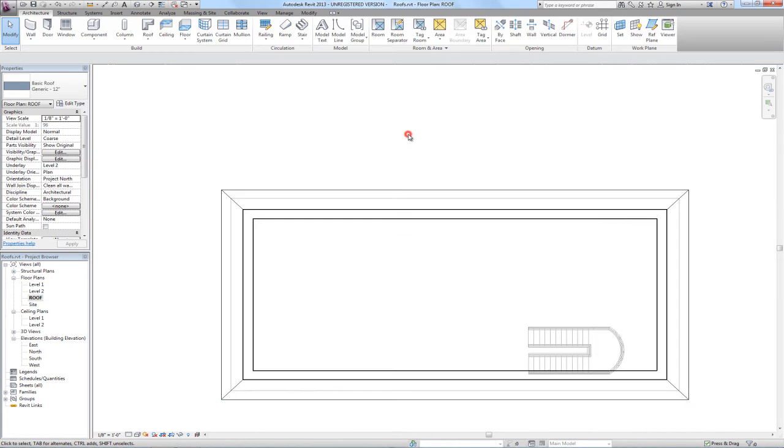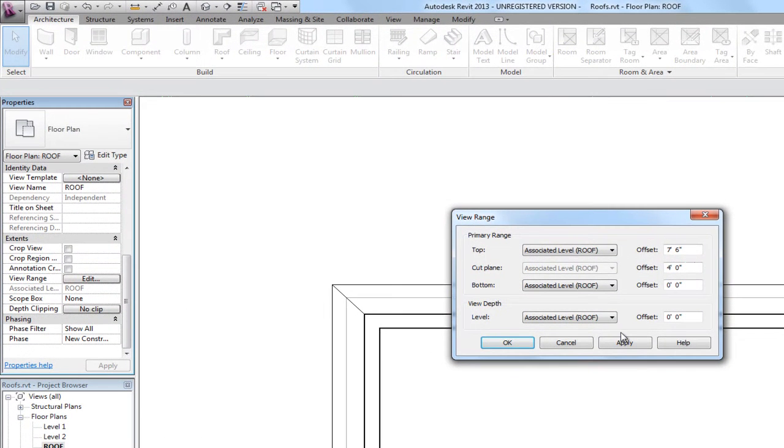Initially we see something here, I click off of it to unselect it, that looks a little odd, kind of looks like a mansard roof, but that's just because the view range is set to cut at a certain level above the roof datum. So if I go to view range for this view, so nothing selected, the properties palette shows the view's properties. I scroll down and click edit next to view range.